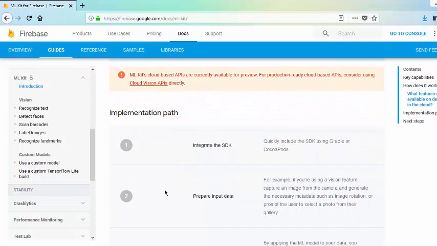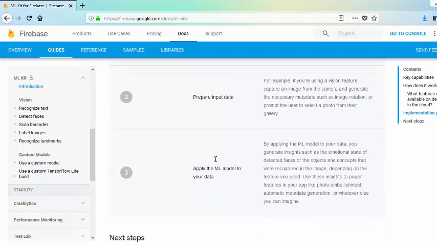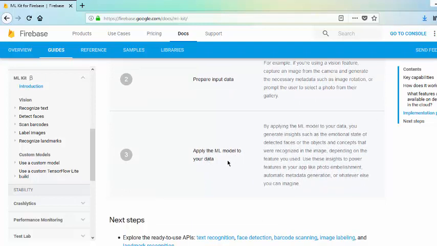So how does the implementation work? At first you have to integrate the SDK, then prepare input data, and then apply the machine learning model to your data. When you apply the model, you generate insights such as the emotional state of detected faces, or the objects and concepts recognized in the image. Depending on the feature you use, use these insights to power features in your app, like a photo application, or automatic metadata generation, or whatever else you can imagine.